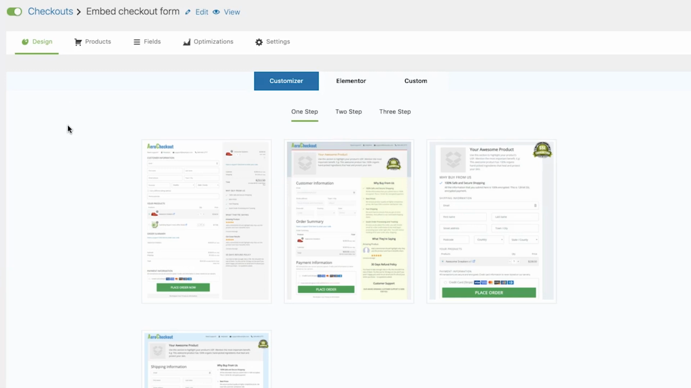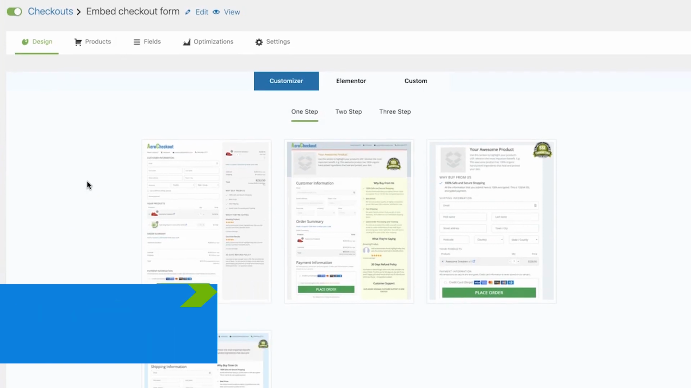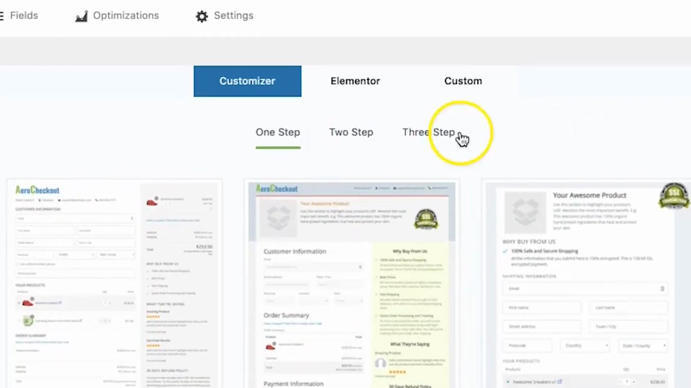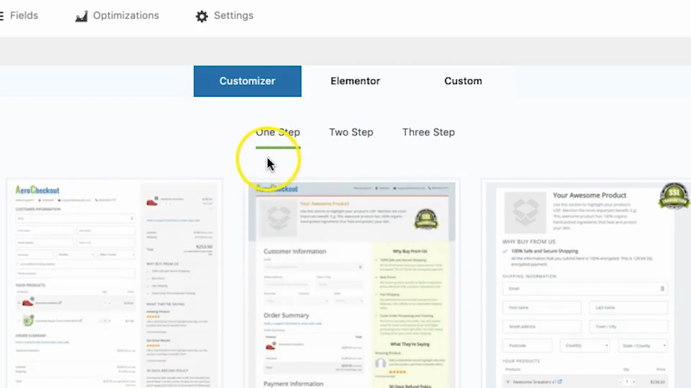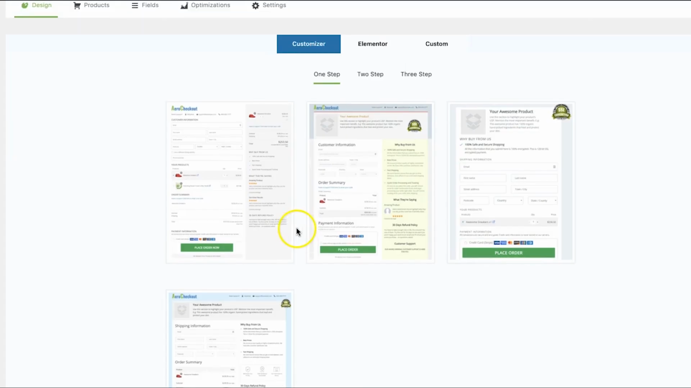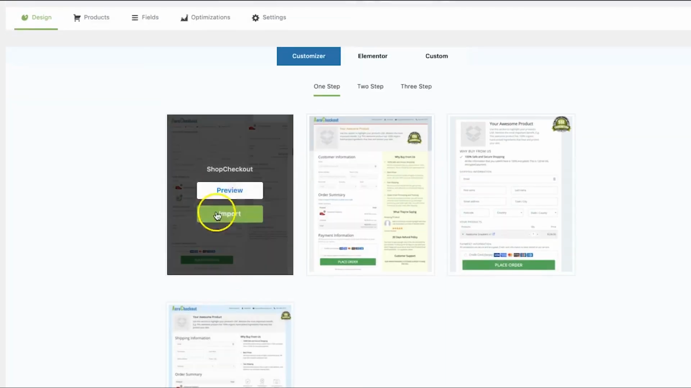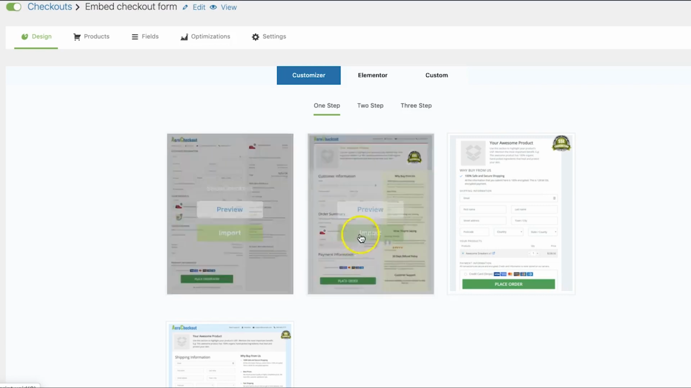Next up, we've got one-click import templates. First off, you'll see that you have three methods of creating your checkout page. That is the customizer, Elementor, and custom. Now, customizer is our built-in customizer and it gives you an inline visual editing experience. So you've got quite a few templates here. You can import any one of these that you want and just edit it out and roll out a checkout page literally in 30 seconds without getting help from any of the third-party page builders.